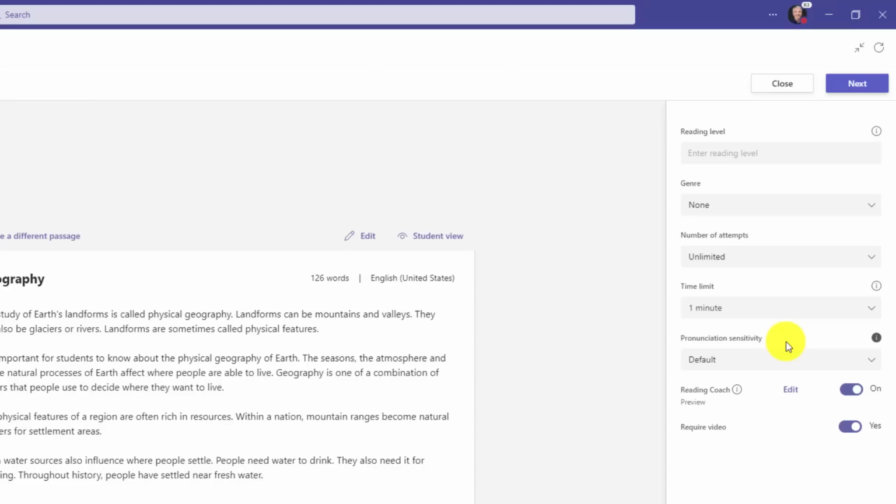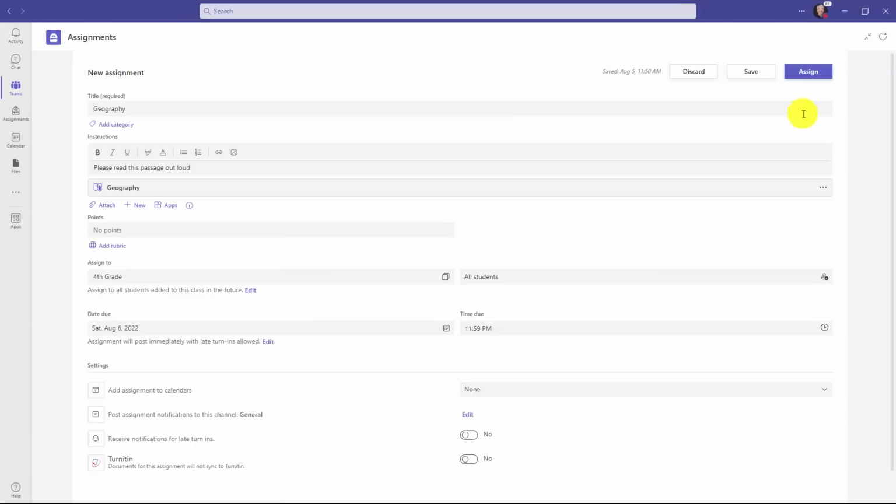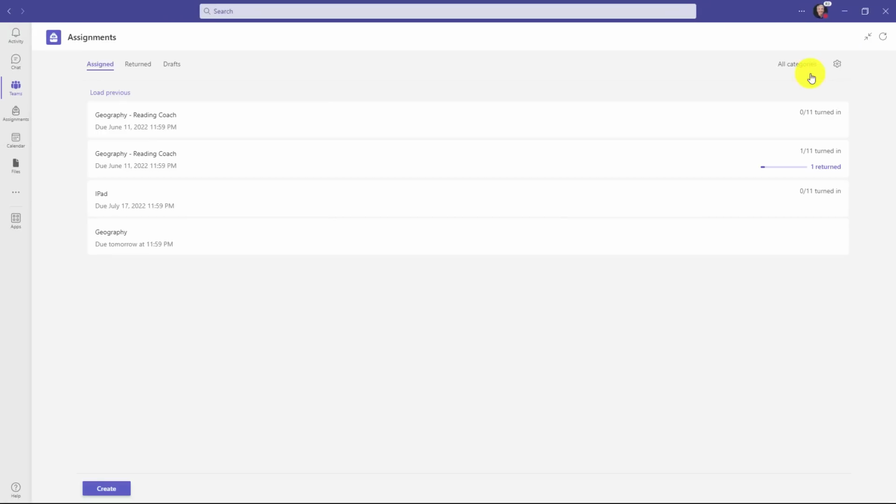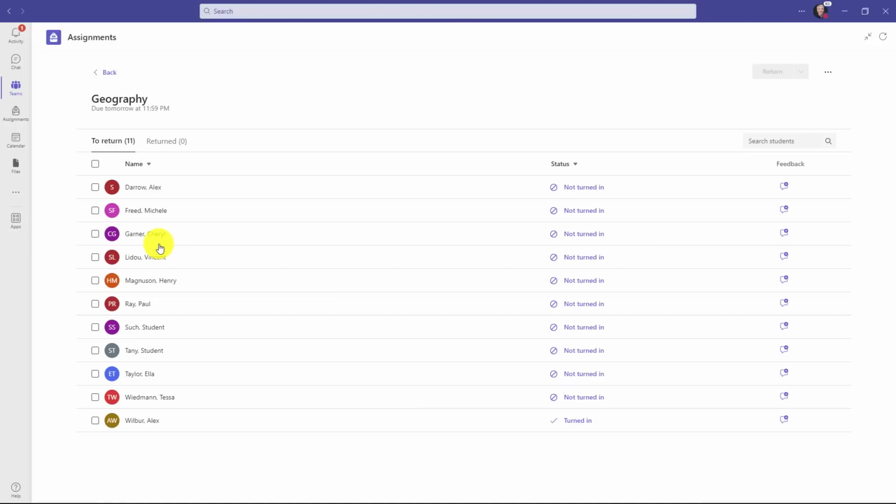What I'll show with the improvements is when the teacher reviews this, if the student didn't finish reading and they didn't finish the passage in 1 minute, there are new improvements to the markings and the way we calculate the passage. So I'm going to hit next and I'll assign this passage. And now we'll speed ahead and assume the student has already read the passage and they didn't finish it. And I'm the teacher and my class has turned in their reading assignment.